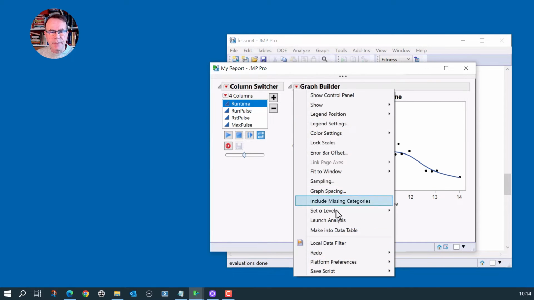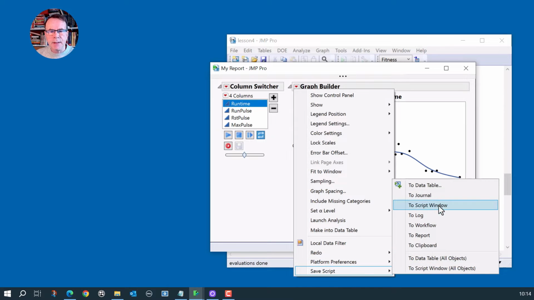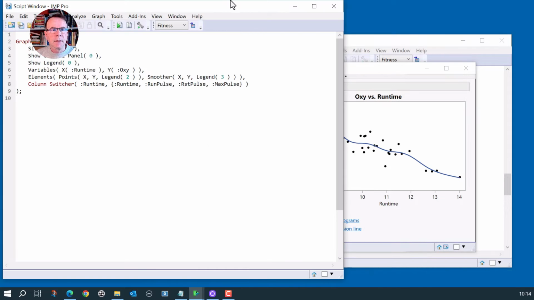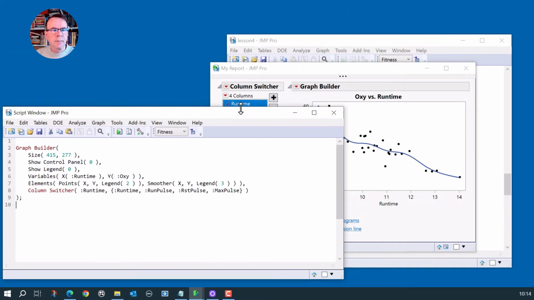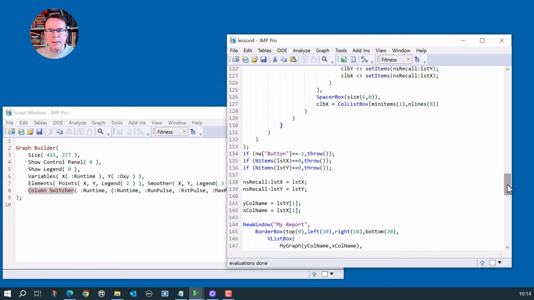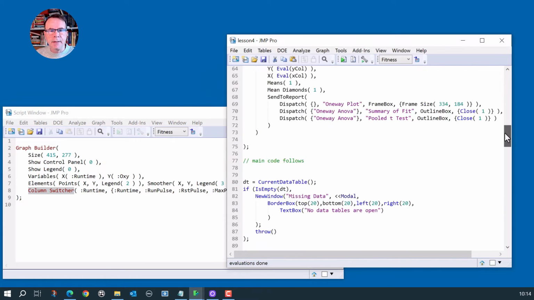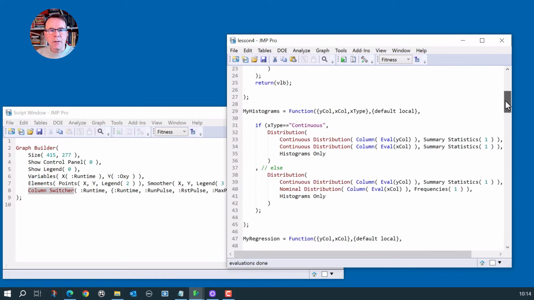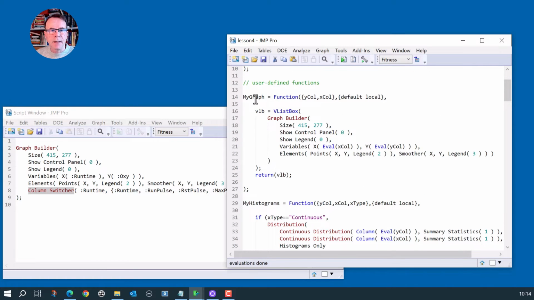Well, JMP is going to give us the clue. So if I save this script to the script window, there's my code to create Graph Builder with a column switcher included. Now let me look at where this is done inside the existing code. So we have some function definitions, and I have a function definition for my graph, and here I have the Graph Builder. So within here I want to attach the column switcher.